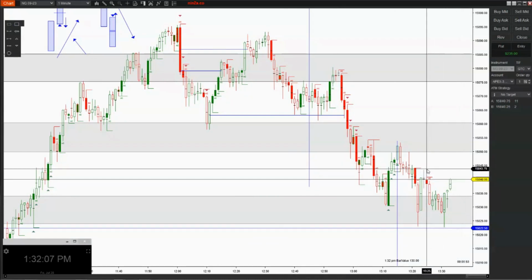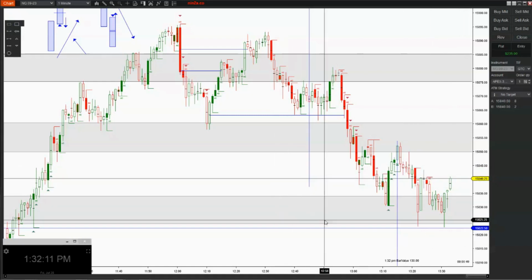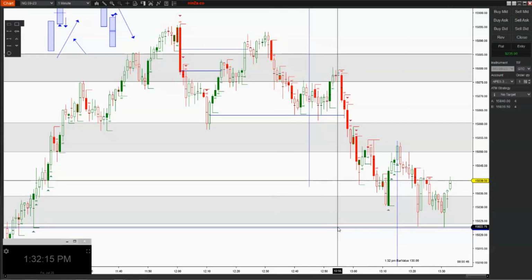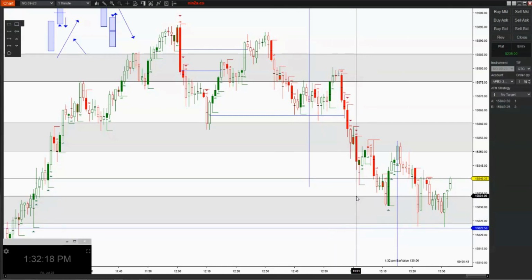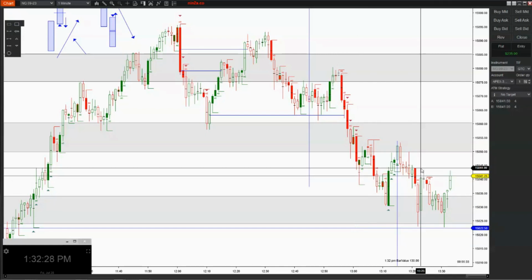I don't like this. I do not like that. Now let's see if they're going to come back down here, because I believe they will. I'm going to let them rotate up just a bit. I want to see them actually get above here.